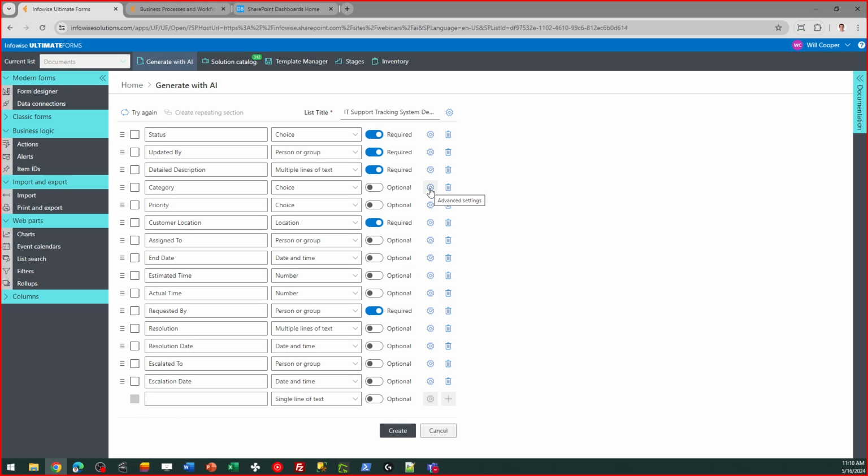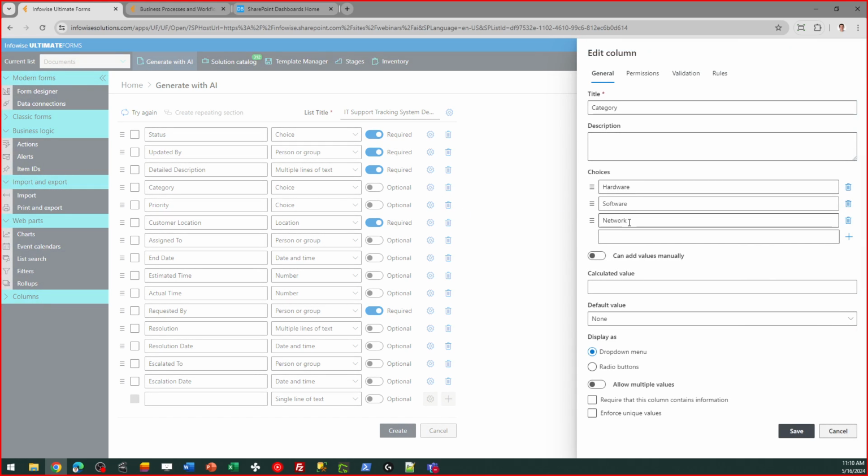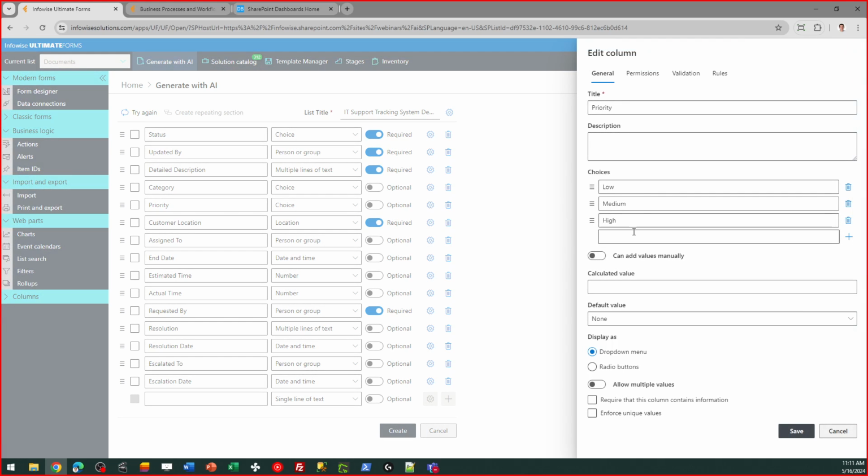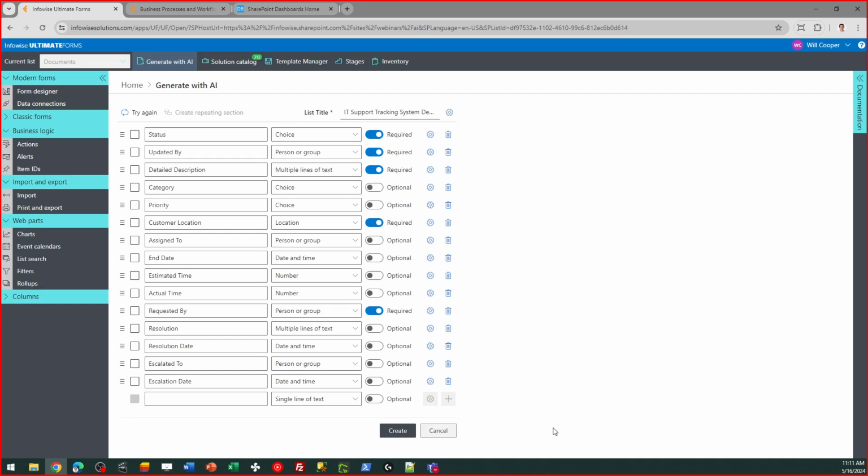So it suggests some categories. Naturally, I'm going to have my own specific categories in my organization, so I'm going to either add to this or modify those. But it comes up with some reasonable suggestions for me, so that's helping me along the way. Priority, low, medium, high. I kind of like that. I'm going to do MED for medium. So it's pretty smart. It's actually coming up with things that make a lot of sense and generally I want to kind of go with that.